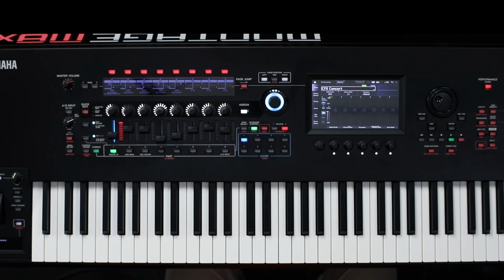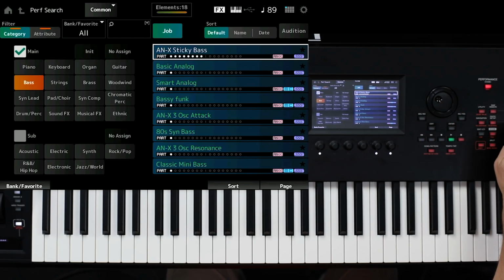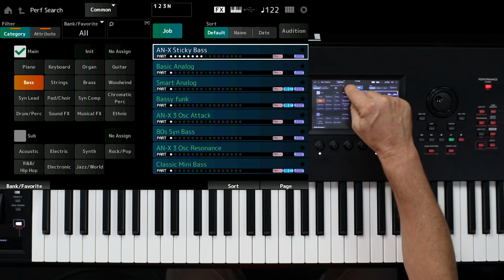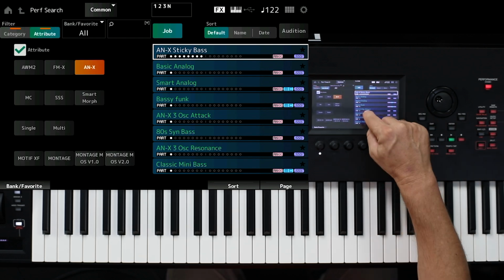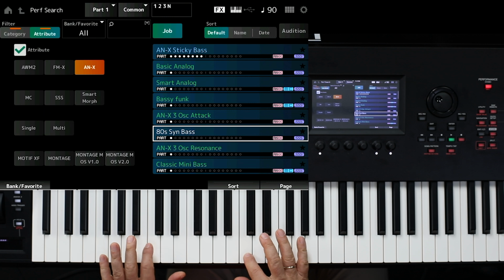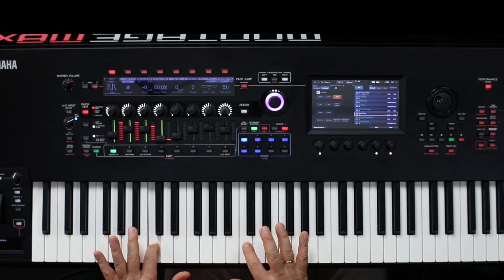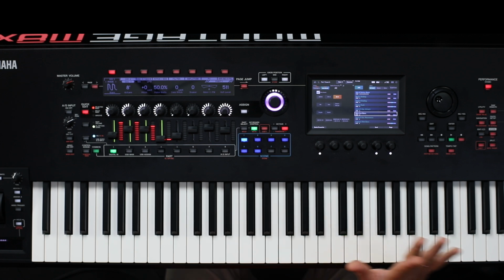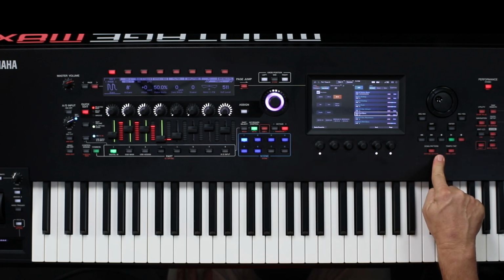We start from scratch: category search, and I select Bass and the attribute ANX. Let's take this 80s bass, for example, and create a user arpeggio like this. Okay, portamento off. All right. Now I record this pattern to create a user arpeggio.